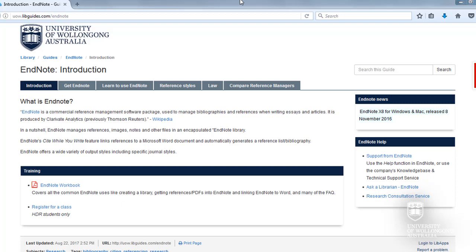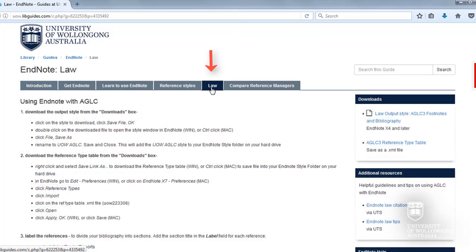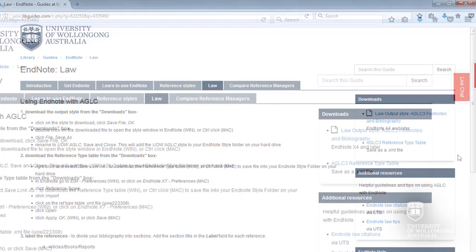Setting up the AGLC referencing style in EndNote is a three-step process. This tutorial will show you how to download the AGLC reference type table into EndNote. You can access the AGLC3 referencing style via the Law tab in the EndNote guide. You will find the AGLC3 reference type table in the Downloads box on the right.